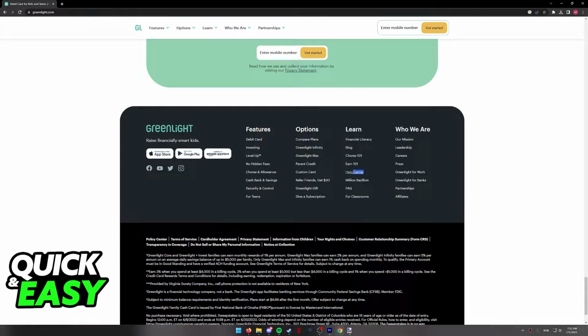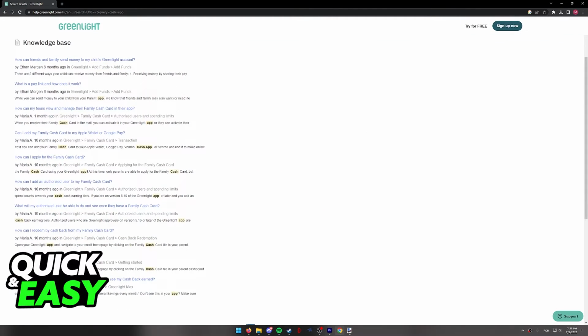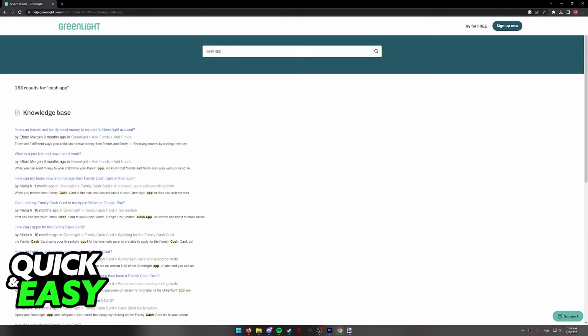Over here at the bottom of the screen, we will be able to access the Help Center, where they have questions related to everything Greenlight. If we use the search bar over here, we can look for Cash App, and as you can see from the articles that pop up, you will notice that none of them are related to Cash App. As you can see, they can find the word app and the word cash, but none of them are related to the app, Cash App itself.